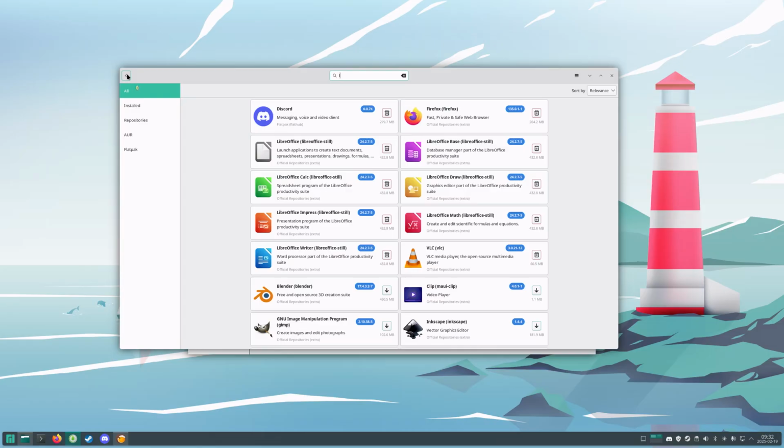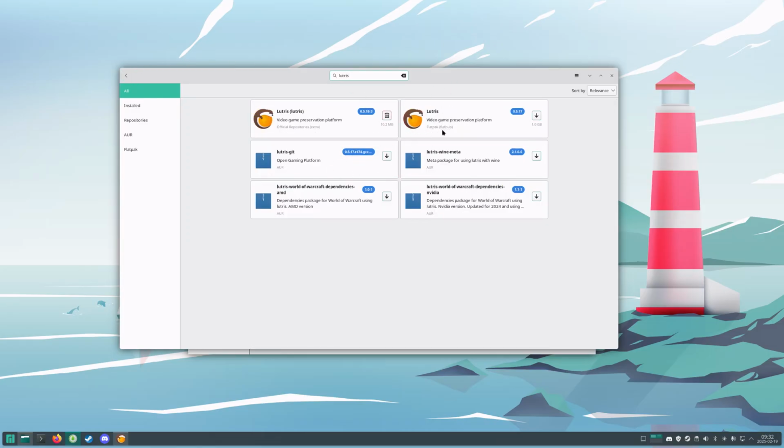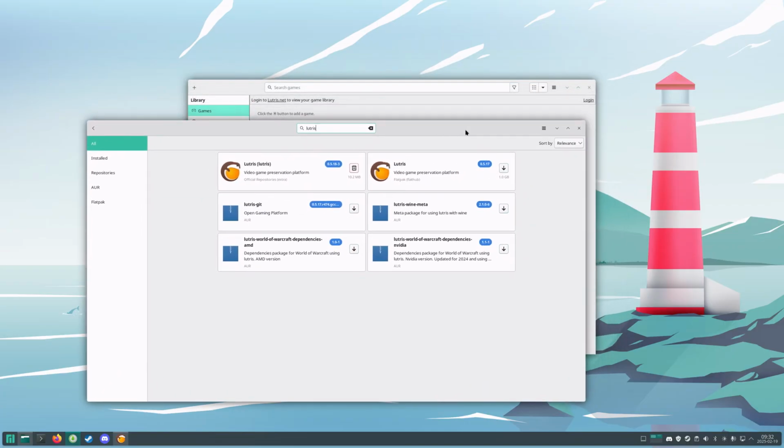For example, in my case, there is Flatpak and AUR package and the official package itself. This depends really on the distribution you are using, so don't really care about this. Lutris will be in the official repository in the package manager, whatever distribution you're using. So let's keep that this way.